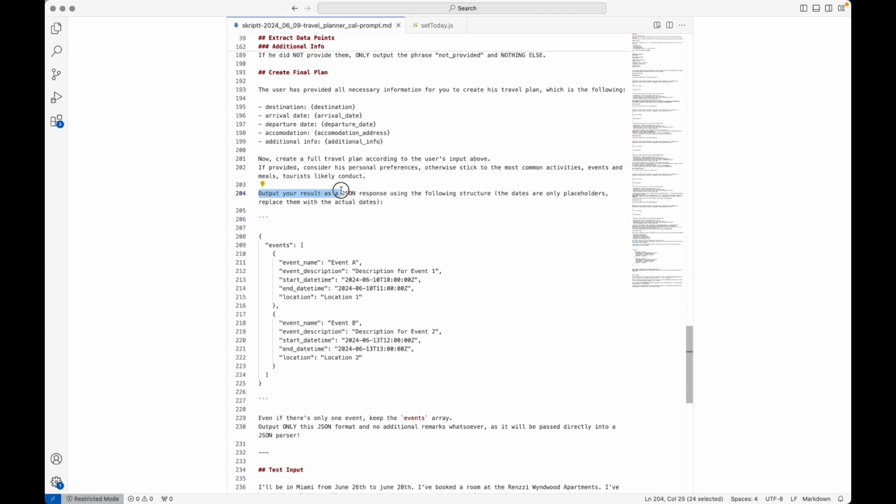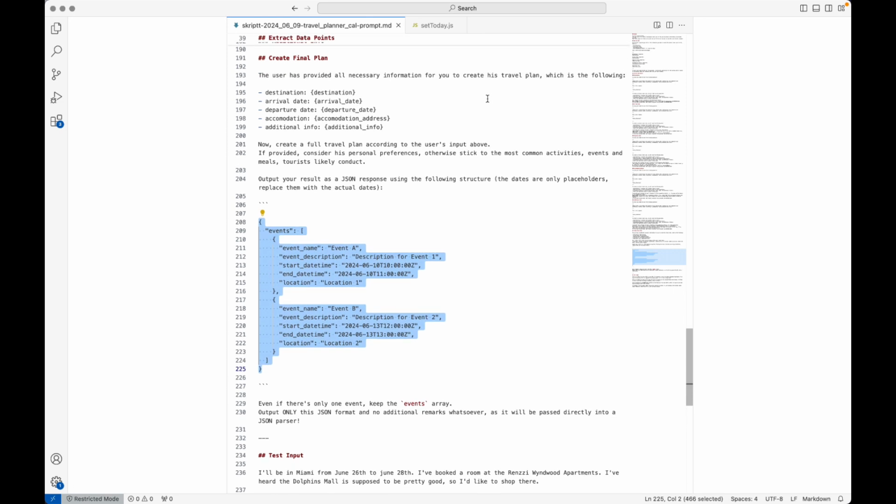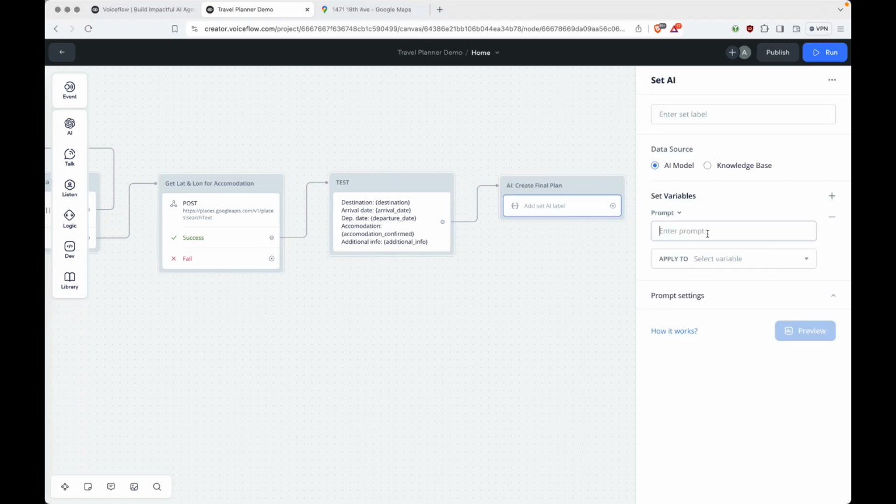Output your result, and this is a very important step. Output your result as a JSON response using the following structure. Then we get a specific structure, and this is actually output that is going to be the input of make.com. And we are going to use a webhook for this so that make.com will be able to handle this type of data and will then later on be able to pass this to the Google Calendar module, and we will see how this looks. So we can just use this prompt, paste it in here.